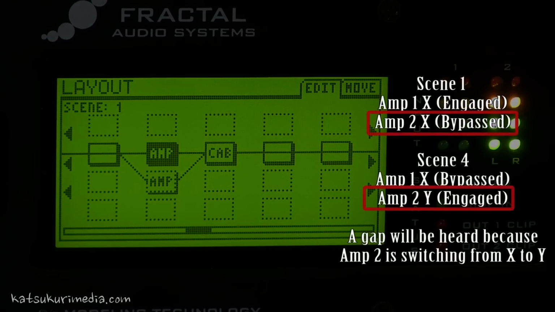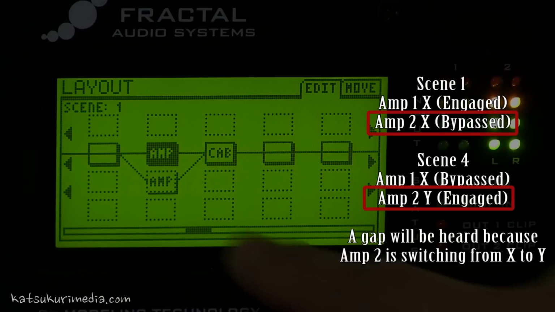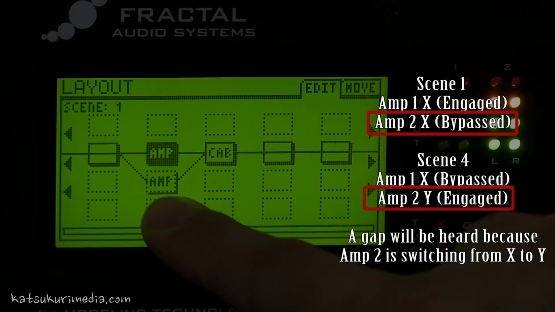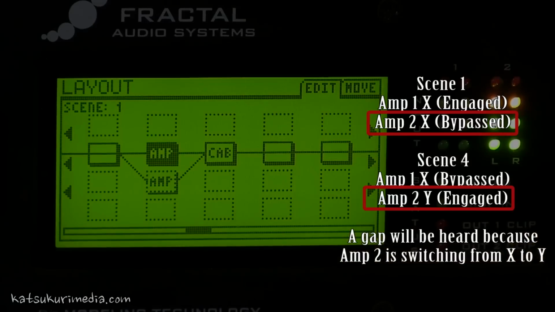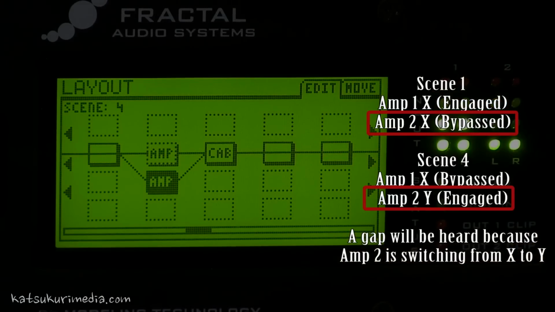Like I said in my example, we want to switch from amp 1X to amp 2Y. And we want that to be gapless. For some reason, we want that switch. Now I happen to have that ready in scene 4. But again, right now amp 2X is loaded. If I switch to scene 4, which has amp 2Y ready to go, let's hear what that sounds like. Let's try that again so you can hear it. You hear that little gap of audio there.